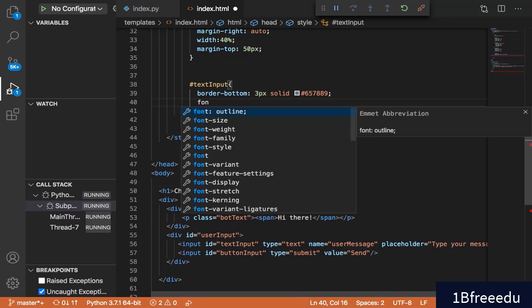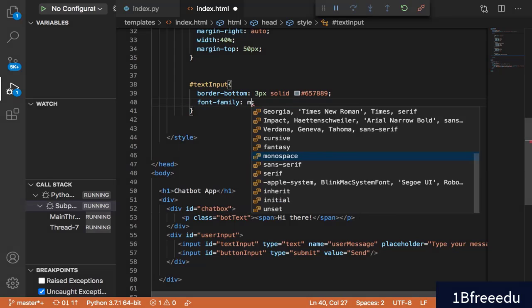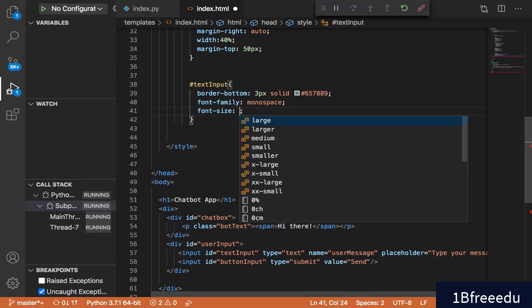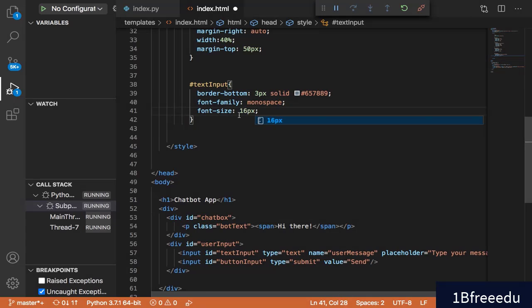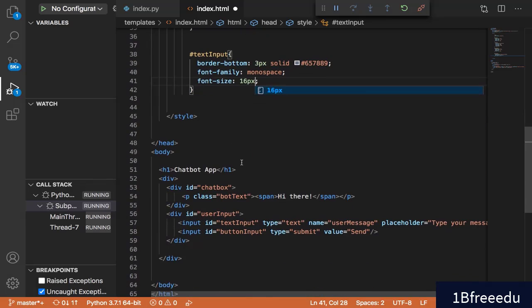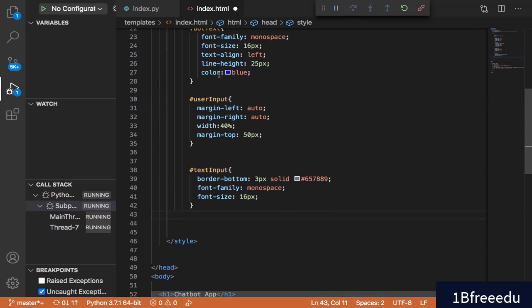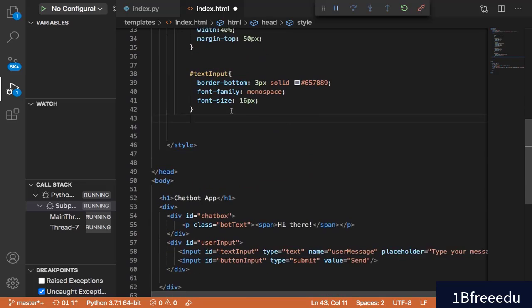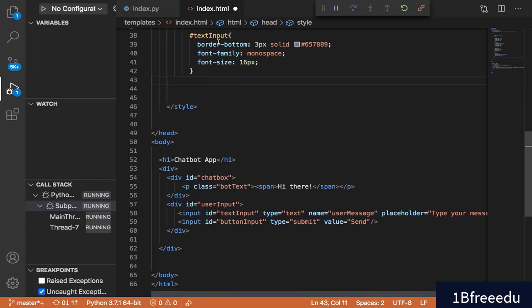And the font family also, let's change the font family to monospace. And the font size, I'm going to change the font size to 16, because it's very important to keep the font size the same for all of these inputs, because you want to be consistent throughout your designs. It's very important to keep the font the same for the text that the user is going to type, and also the text that will be sent by the chatbot. So this is for the text input.